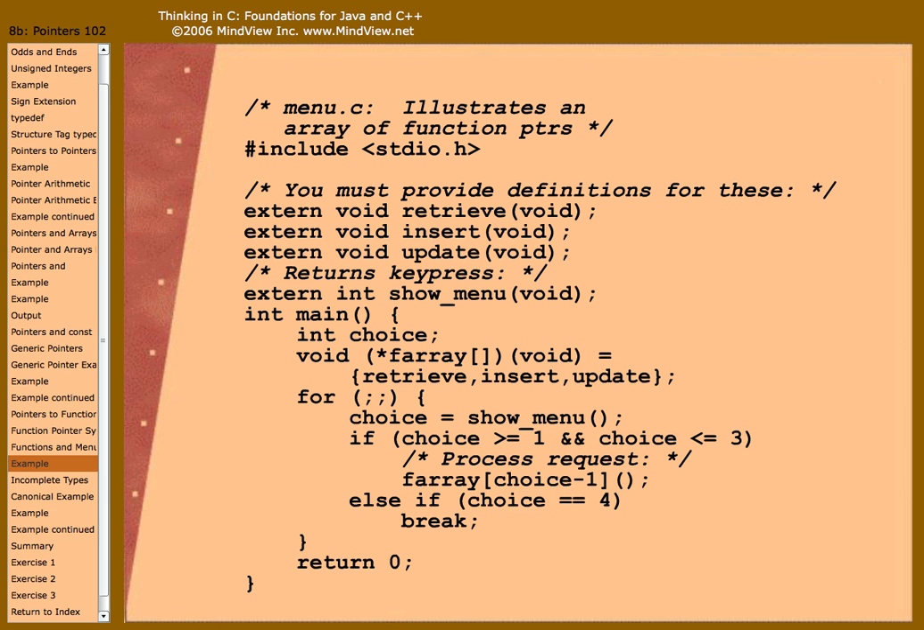It's important that those functions were declared. Otherwise, the compiler would not recognize retrieve. It wouldn't know what type of object this is. But since I previously said that retrieve is a function that takes a void and returns a void, likewise for insert and update, then it knows that these are functions, and they indeed match the declaration for F-array, for each element in F-array, and so everything's just fine. So F-array is an array that holds these 3 pointers to functions.